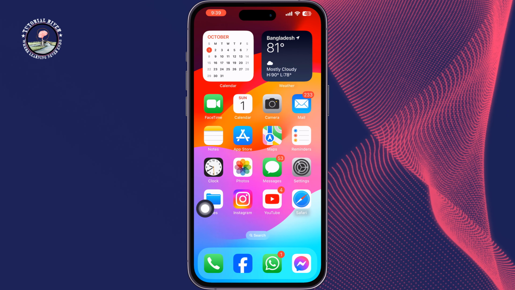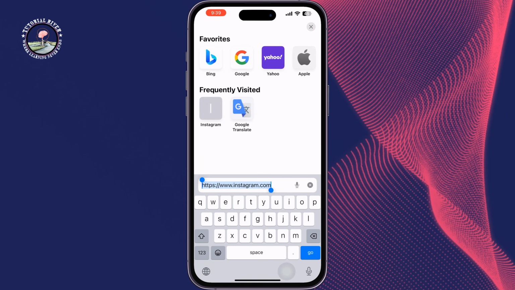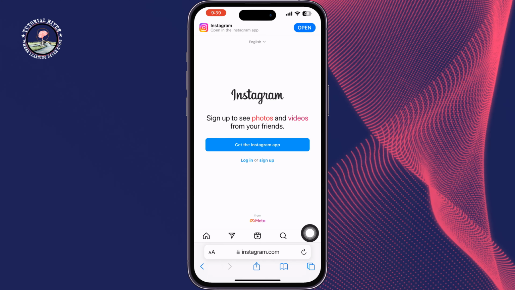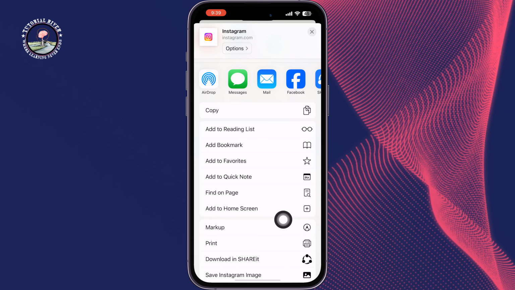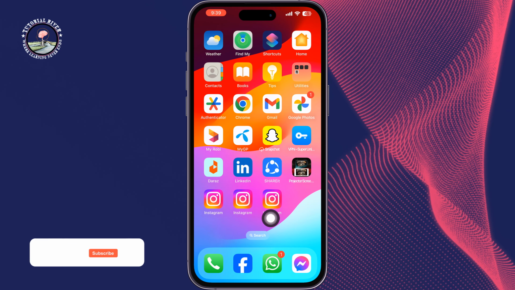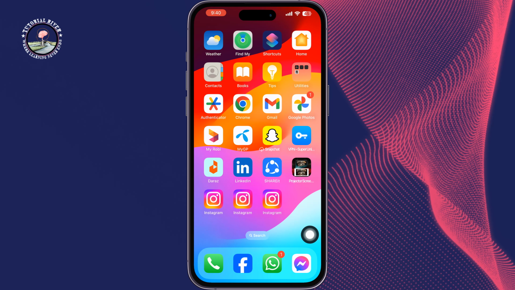To do that, you have to open your browser and open Instagram website. You can also add a shortcut for Facebook, Snapchat, WhatsApp. So open the website that you want to duplicate, then tap on the share icon. And now tap on add to home screen. Tap on add, and as you can see, the Instagram is added here. So this is how we can duplicate apps on iPhone.